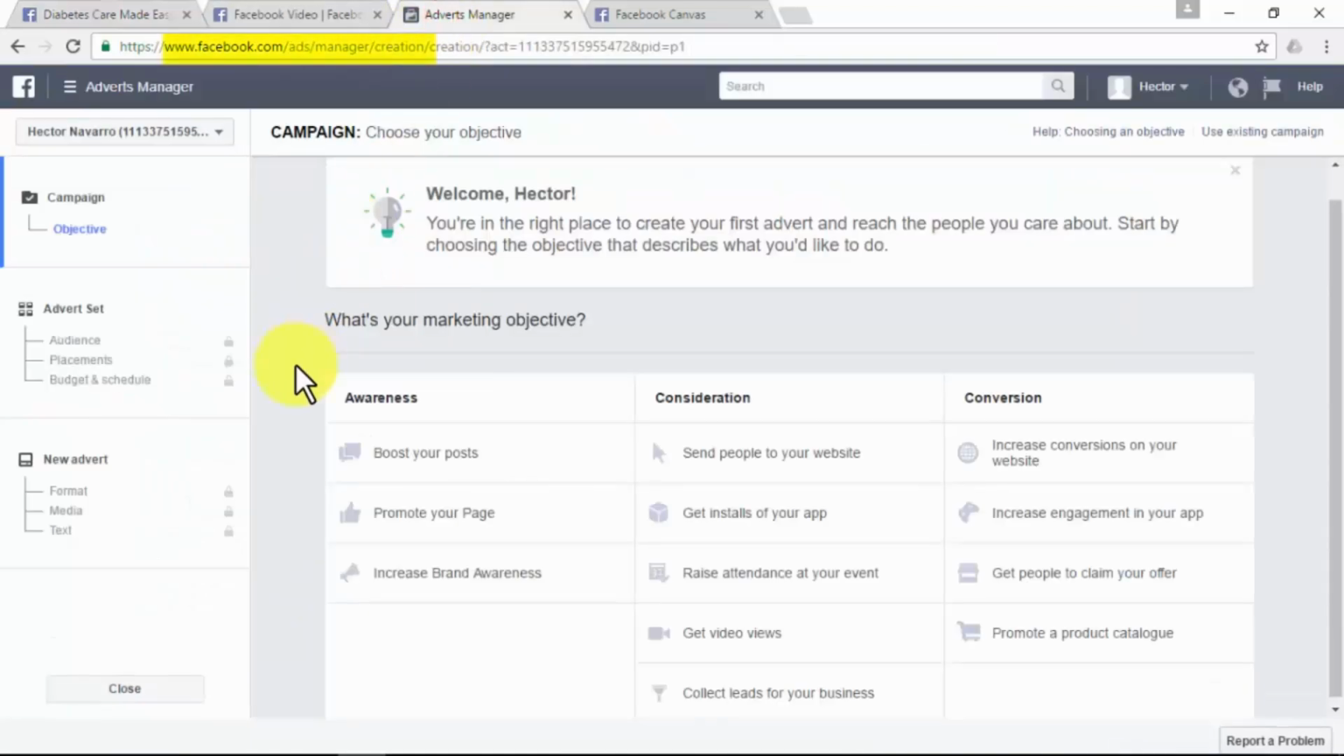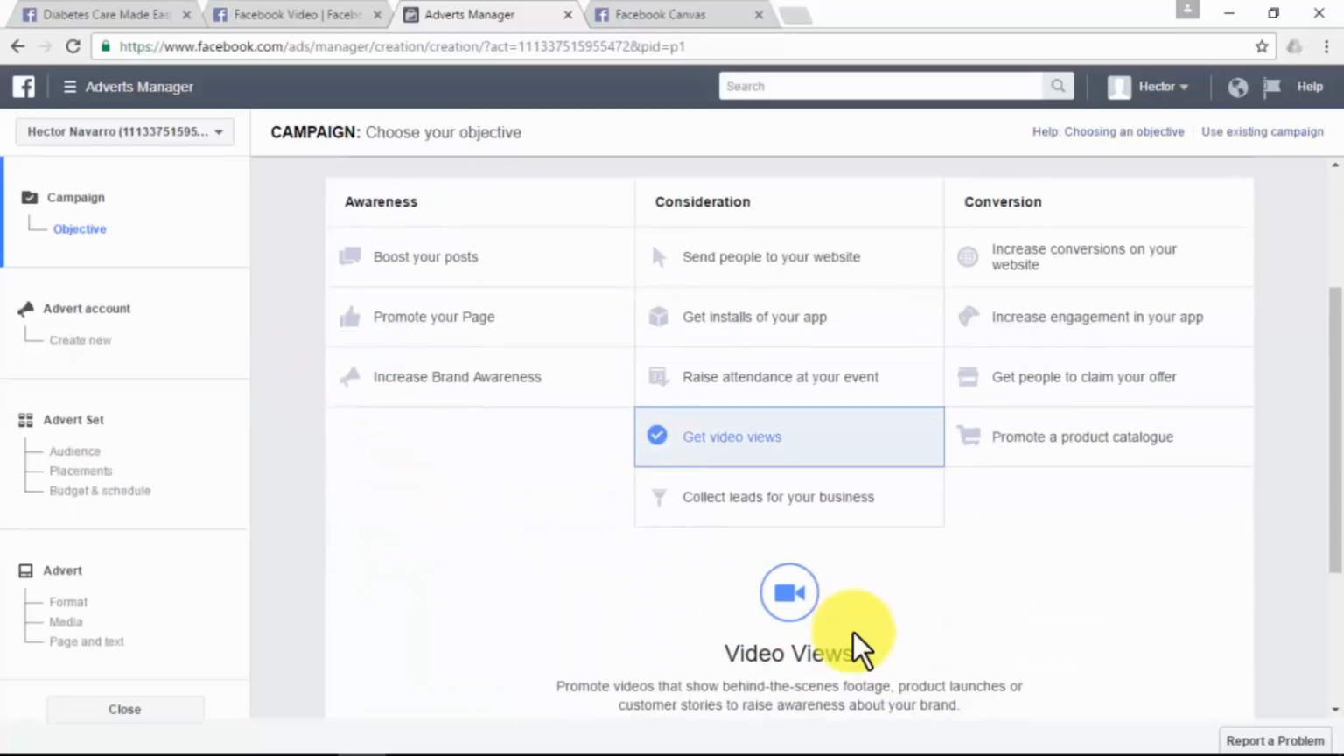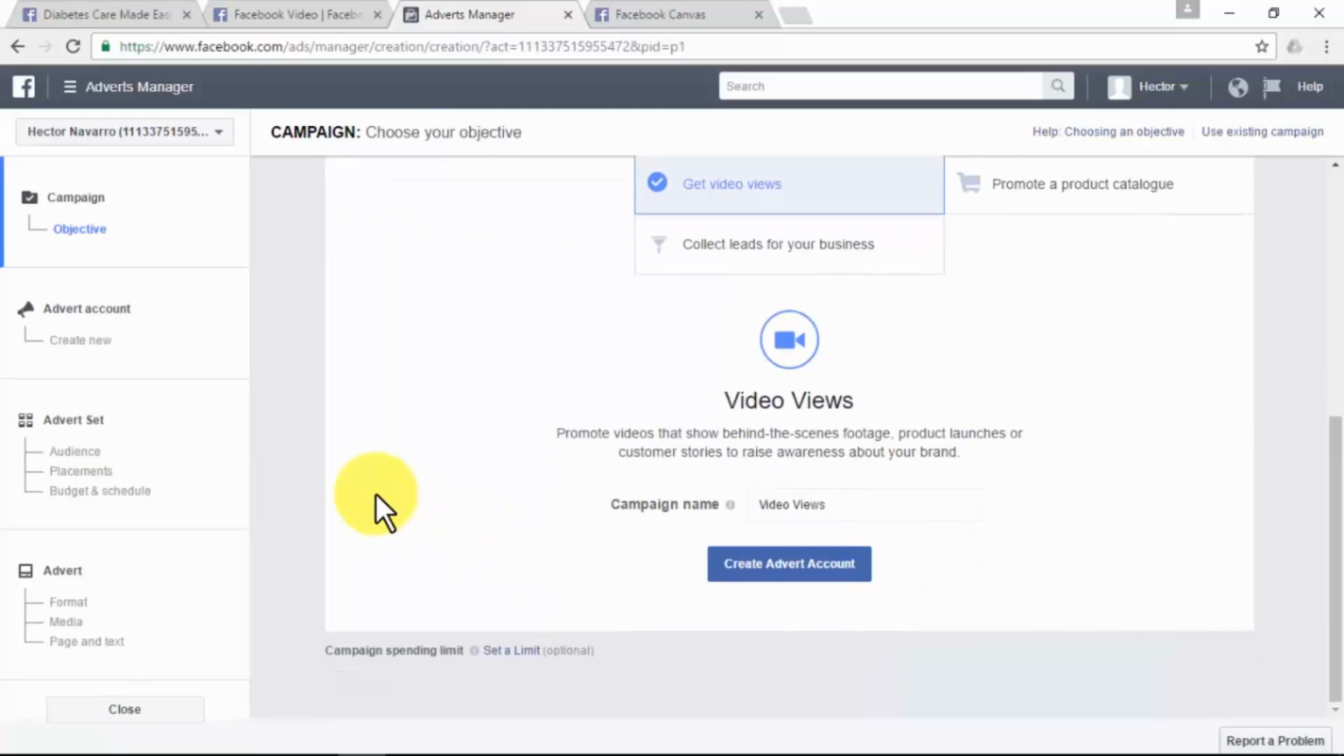If you go to www.facebook.com/ads/manager/creation, you'll find all the awesome advertising opportunities Facebook offers you, and Get Video Views is listed right there. With the Video Views objective, you'll be able to promote videos that show behind-the-scenes footage, product launches, or customer stories to raise awareness for your brand.